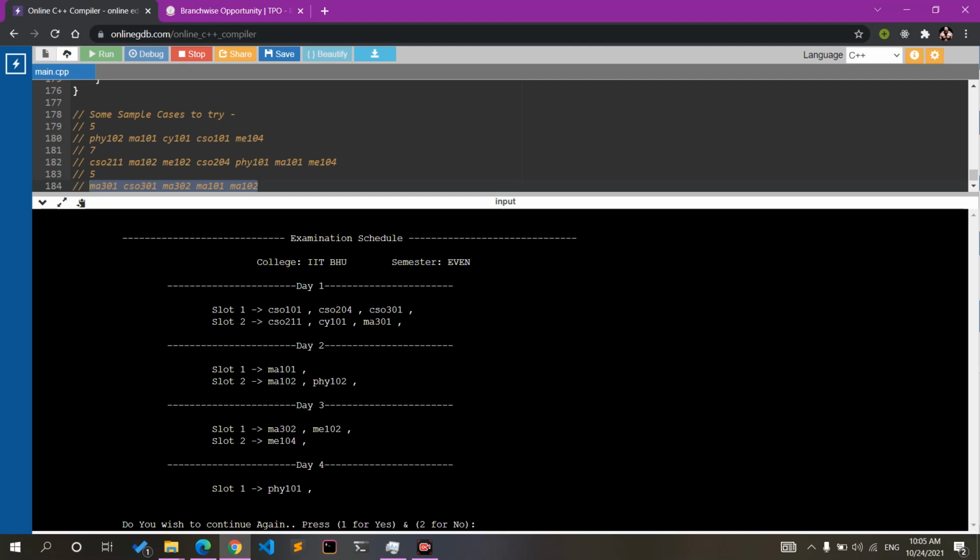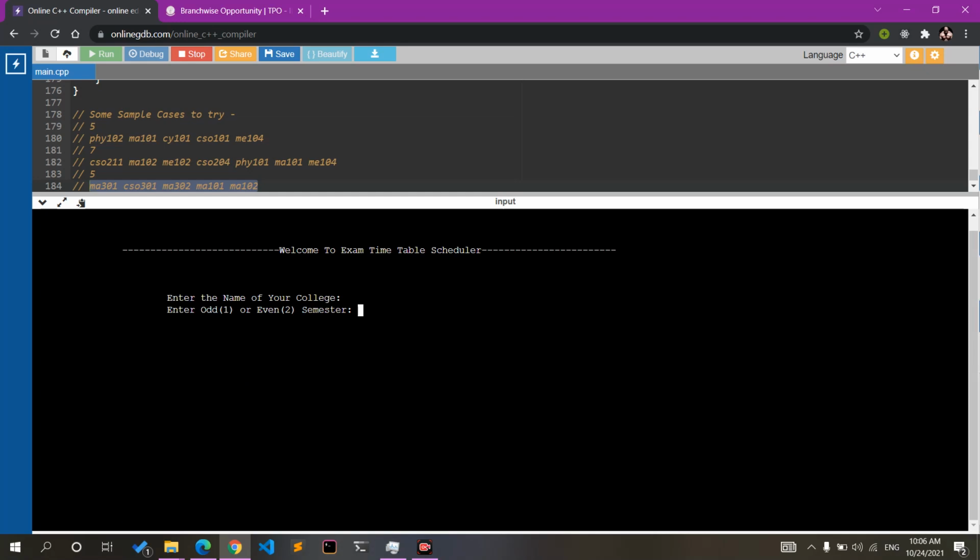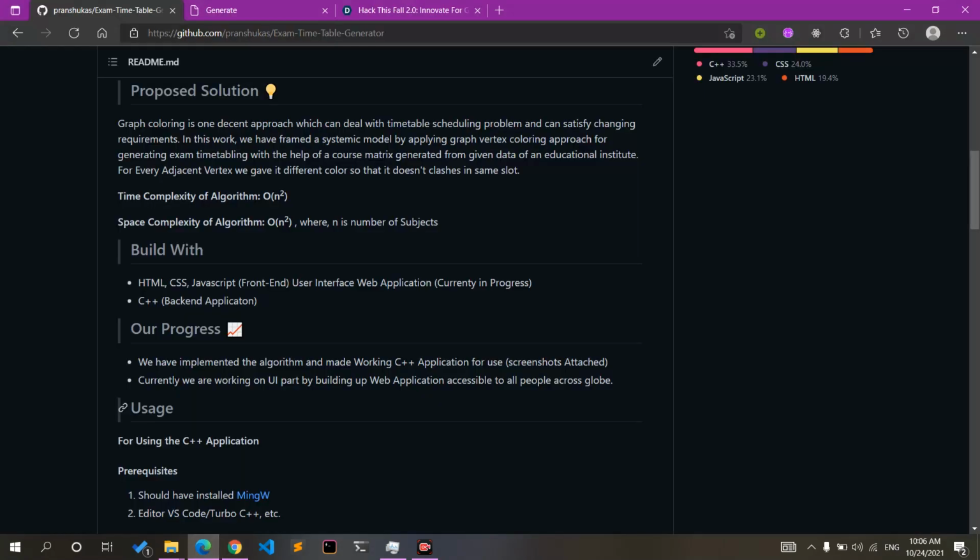So this is the exam timetable which you can use and publish in your college, and it's an automated solution. If you want multiple timetables, you can simply go for one and it would restart the loop for your exam timetable generation. But the thing is, this is a C++ solution.